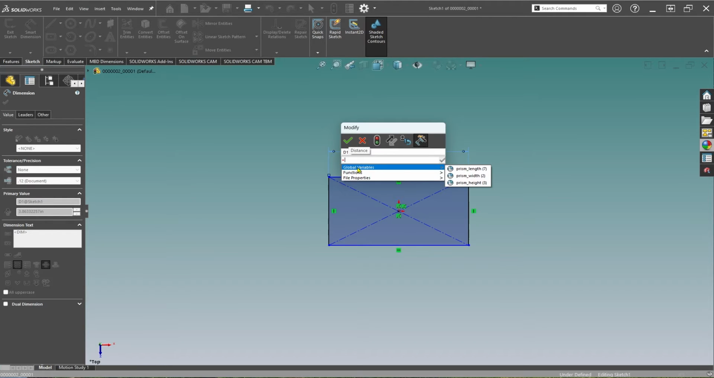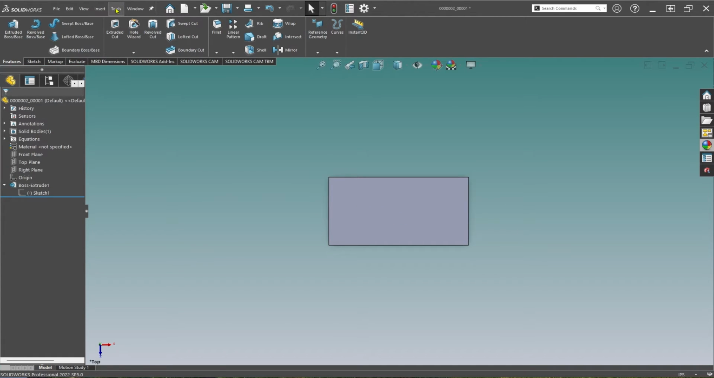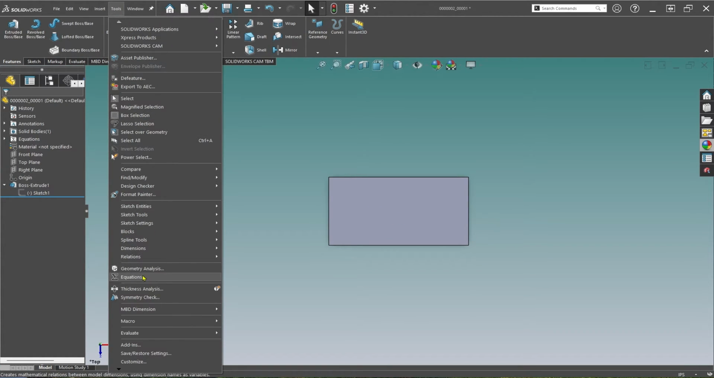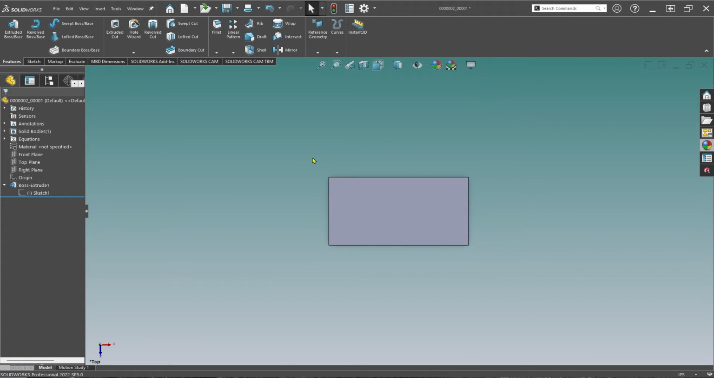Now if that doesn't sound familiar, I hope that it does, and I'm going to reiterate this point here. So I'm going to exit out of here, and we're going to go back to our equations: Tools, Equations, Global Variables. Global variables are exactly what we pulled in from our text file. So we have all these global variables, and they're sitting right here for us to use. They're just waiting. They're eager to be used in our geometry.